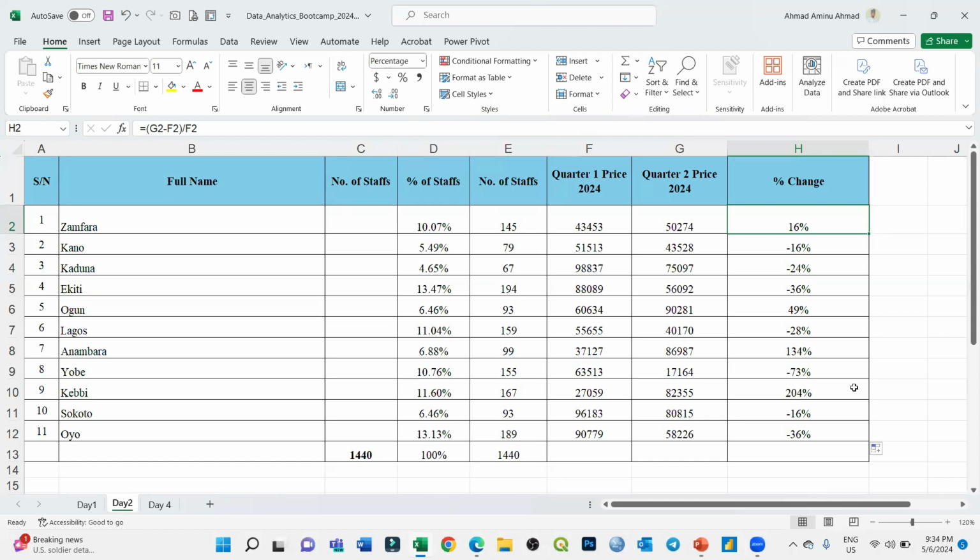So take note. This is what brings us to understand what is meant by percentage increase and percentage decrease. Wherever we have minus, it means we have a percentage decrease. So the percentage decrease is 16% because the price was initially, let me color it in yellow, 51,513. That is in quarter one. But the price reduced to 43,528 in quarter two. That means we have a percentage decrease of 16%.